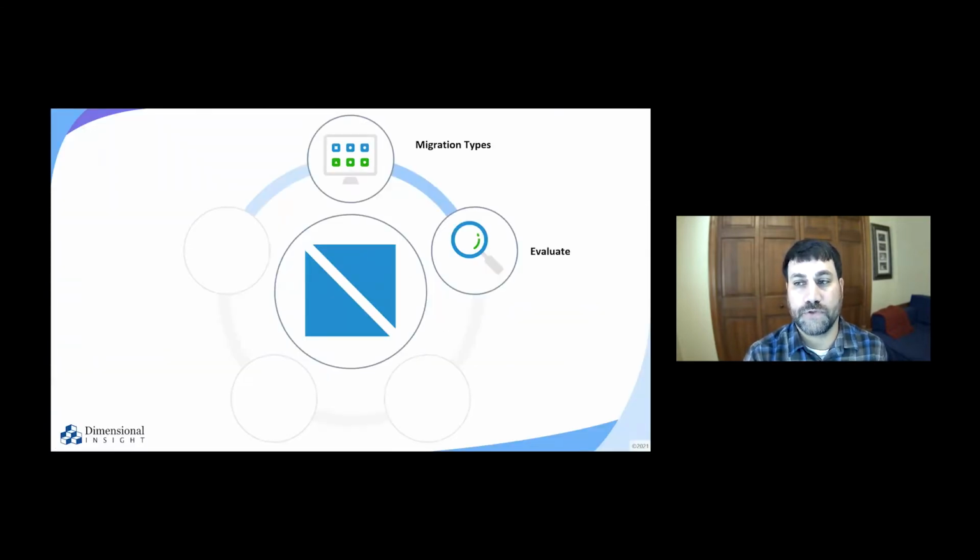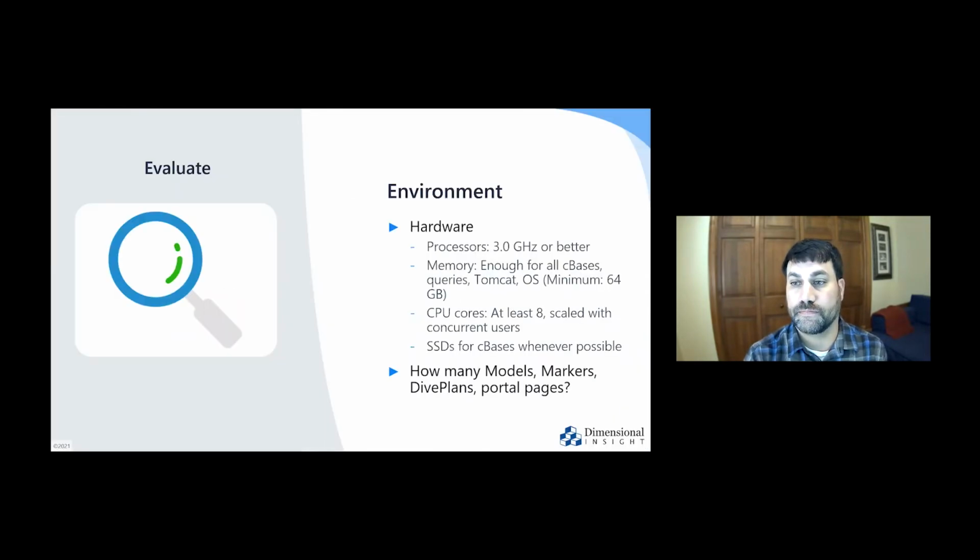You will want to review your current environment to get an understanding of what you're working with and scope the conversion effort. First thing you'll want to look at is hardware. In order to take advantage of the Spectre engine, you will want to make sure the minimum hardware requirements are met. A detailed hardware and deployment guide can be available by our technical support team.